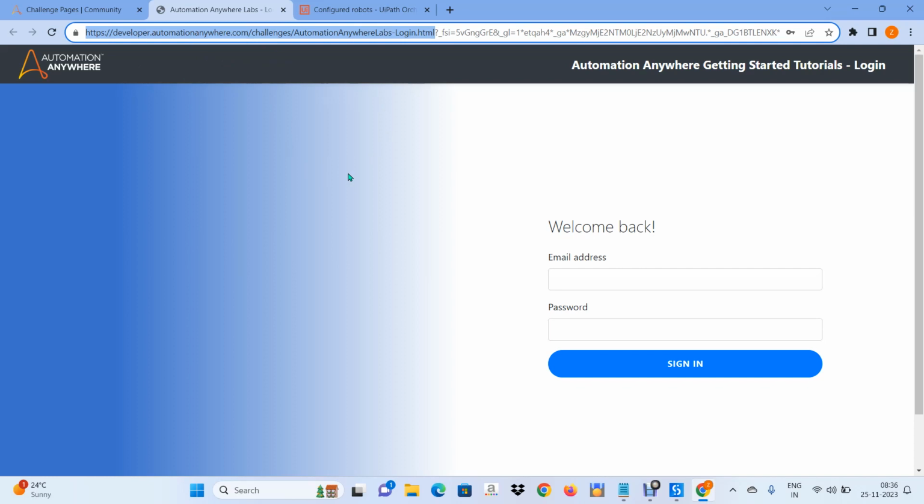Primarily, we have two types of application: one is desktop application and the other is web application. This is a web application. Why are we calling it a web application? Because it has been loaded in a browser.